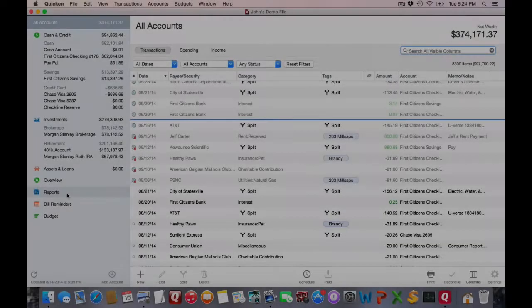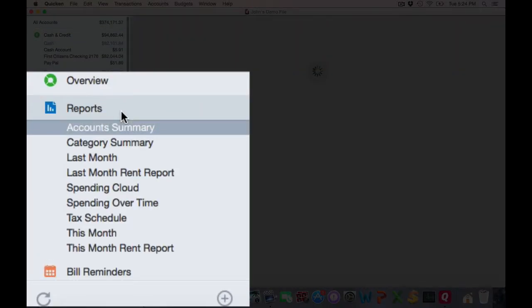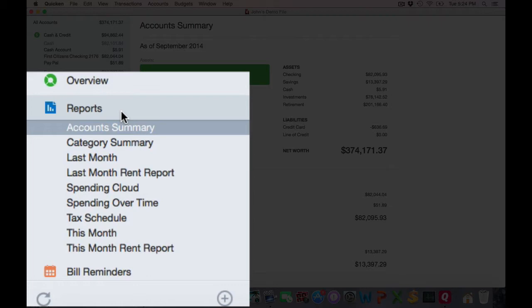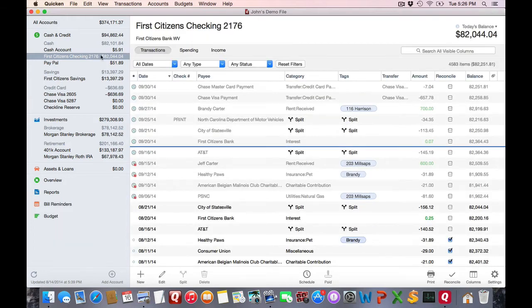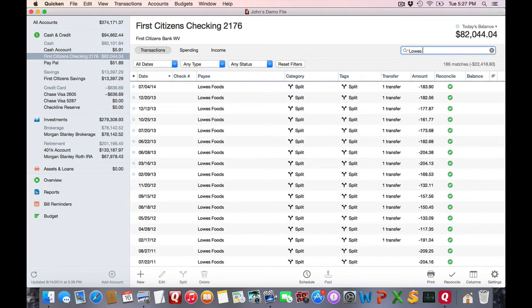Using live searching is a great way to find answers and create quick reports. In previous versions of Quicken, we were always predisposed to run a report to solve any answer. But let's find a way to use searching, so let's go up and select an account. Let's say I want to find out how much I spend at a particular payee. For this example, I use Lowe's Foods, so I'll just go over to the search box and type Lowe's Foods.